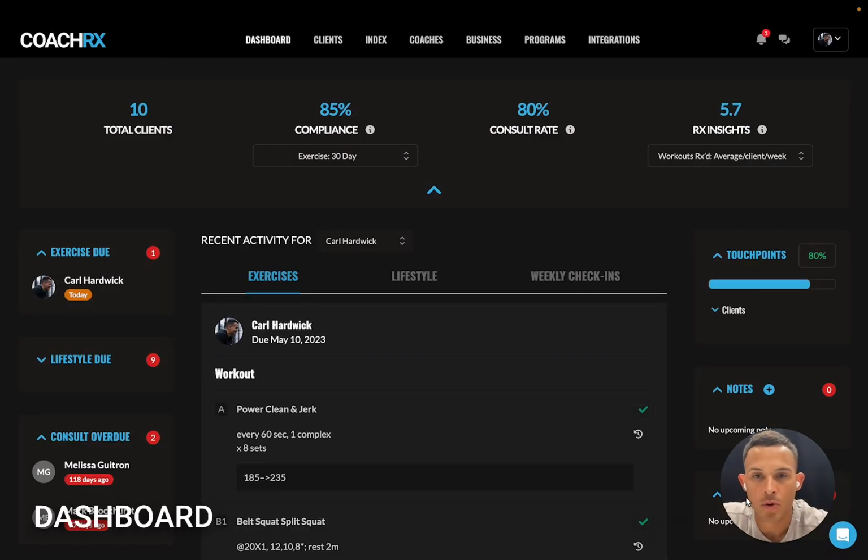Let's walk through your dashboard. This is where you'll spend probably the most amount of time, as this is the first page that you're going to land on upon signing in. So I just want to orient you as to what this means and what each section is.